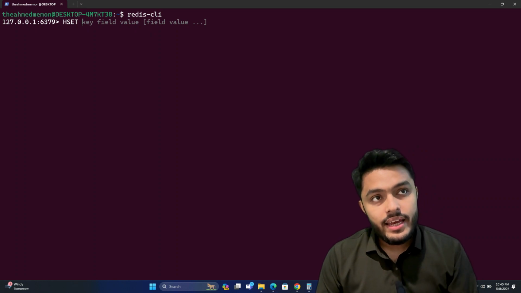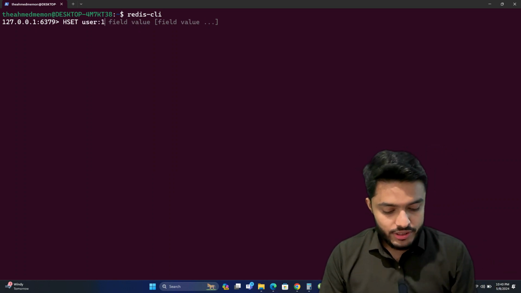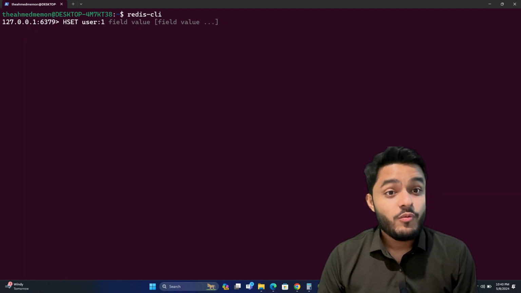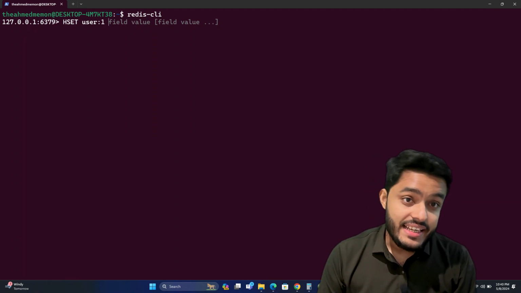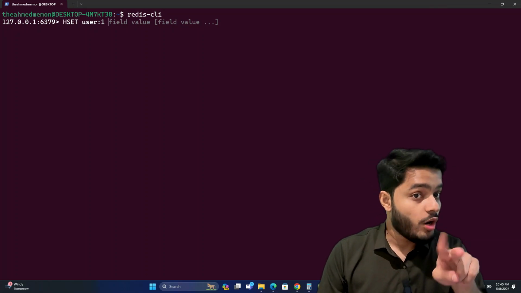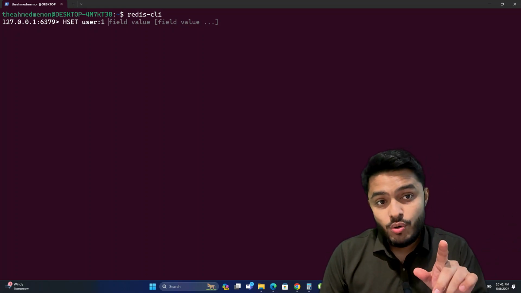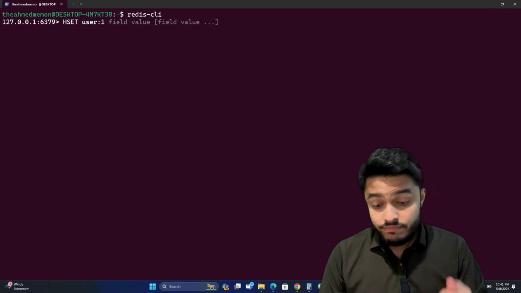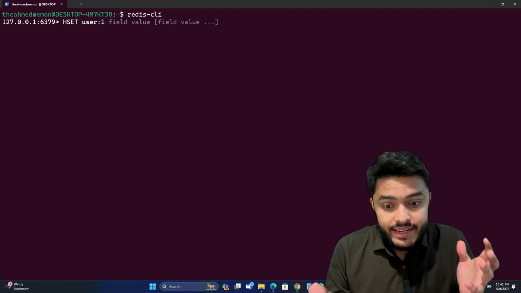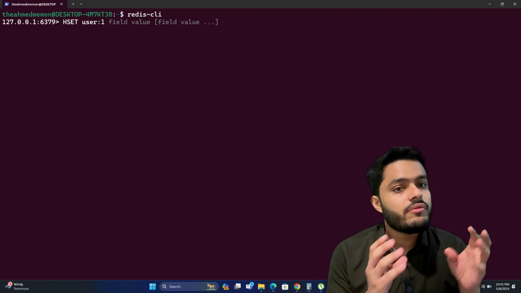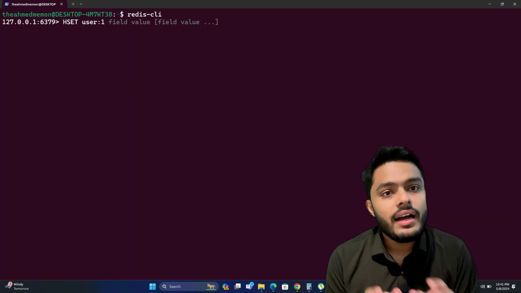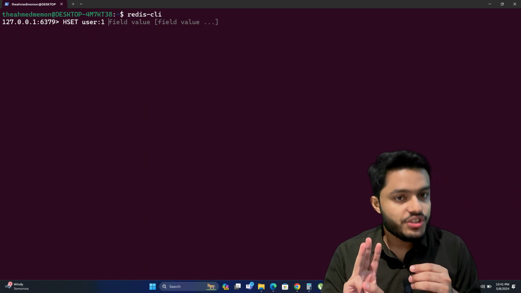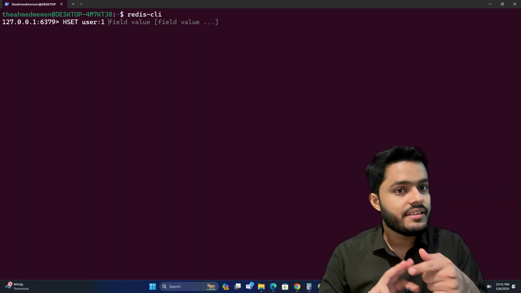So the key is the name of our hash map. So let's provide, as we can say, user1. What is a field? A field is a key, and together with a value it is a key value pair. So we can store multiple key value pairs in a single hash. So let's say we are storing our user1 information in a hash map. Let's say there are three fields we are storing: first is name, second is age, and third is email.